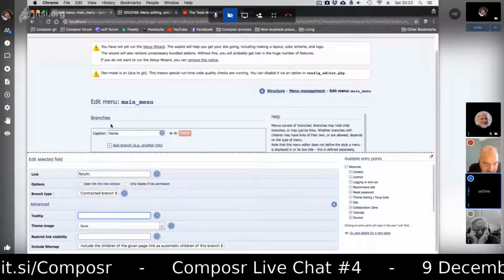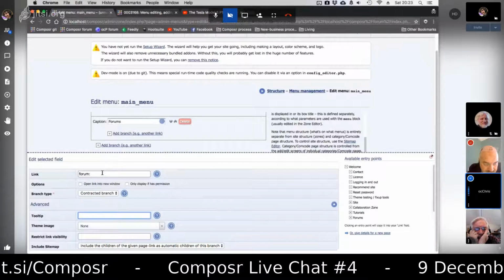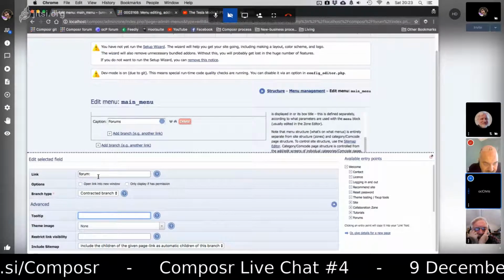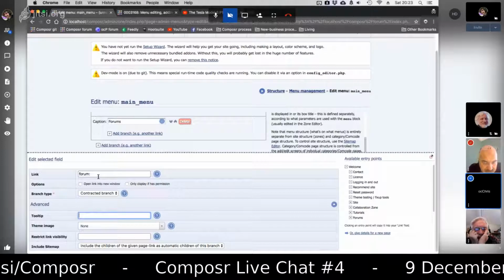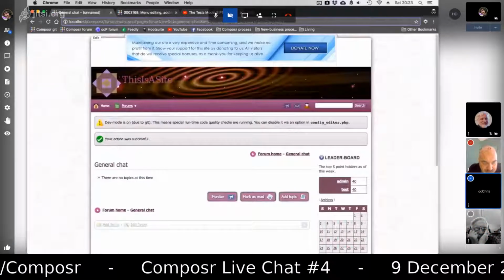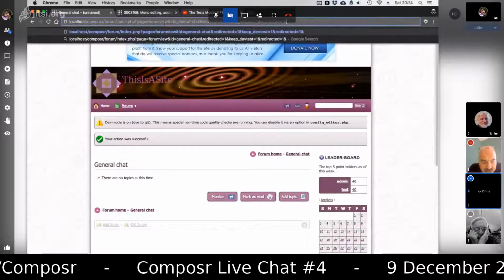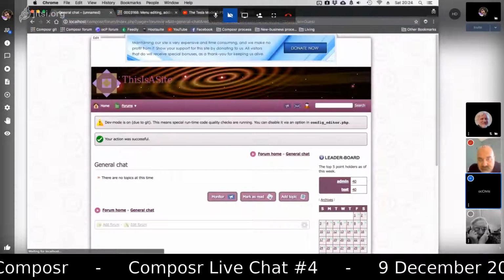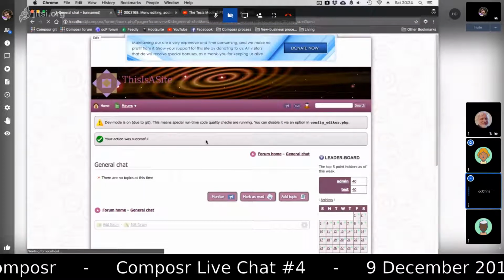Okay, and let's say we only want to show a forum link if you have access to the forums. We can do that with this checkbox. And I believe by default, the guest user can't access the forums. I remember. Oh, they can actually.